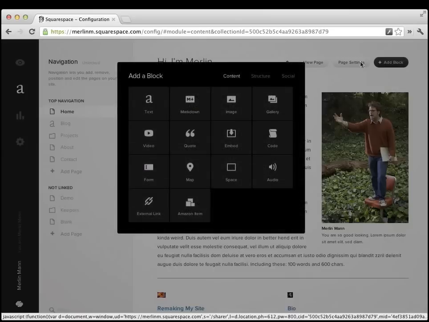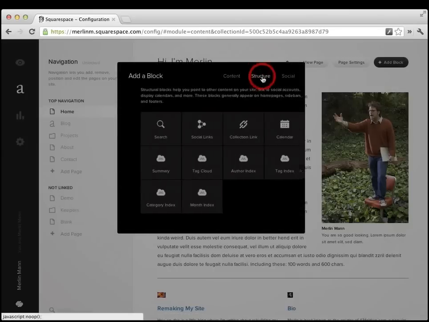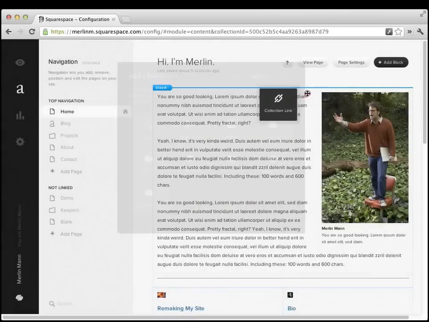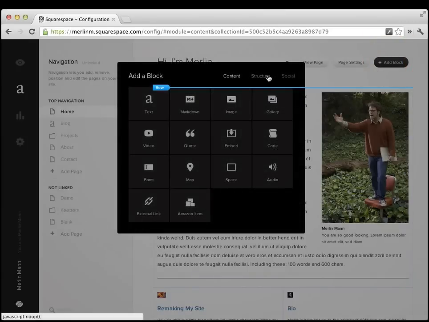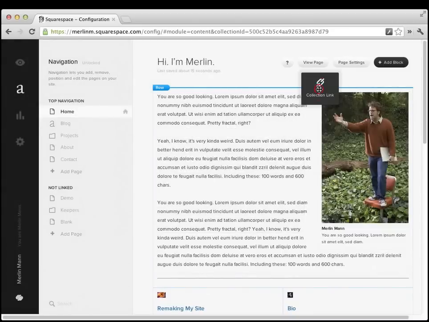I can have what's called a collection link. So I go and grab this block called collection link. I drag it onto the page, and look what happens. I think I did it wrong. Let me try again. I drag it onto the page.